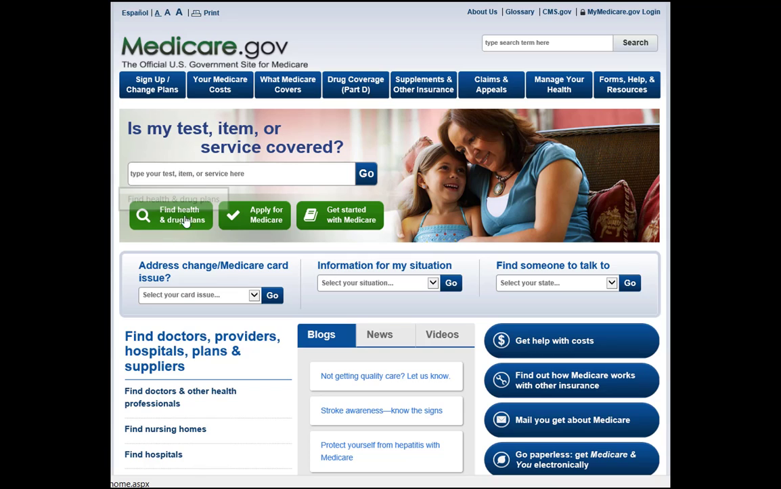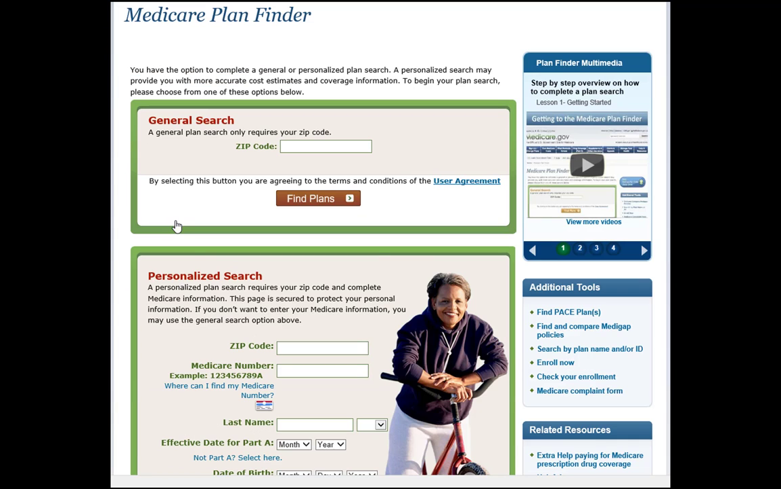And then go find this button right here. It's called Find Drug and Health Plans. Click on that. When it comes up, you'll start your search. There's two ways to do it. There's general search, and then you can also do a personalized search. I always just do the general search. That way you don't have to give the government too much of your personal information just to get started. And you get the same data back from the website as you would with a personalized search.